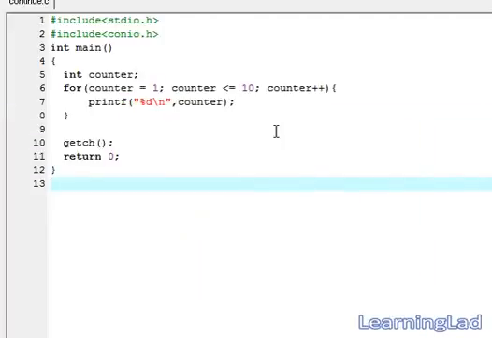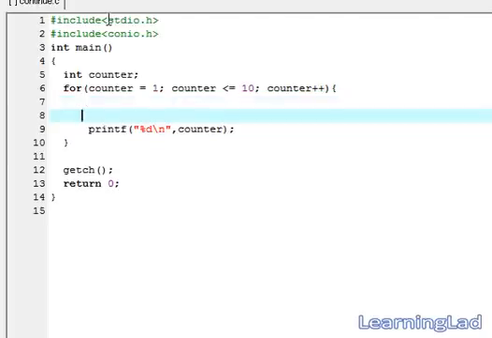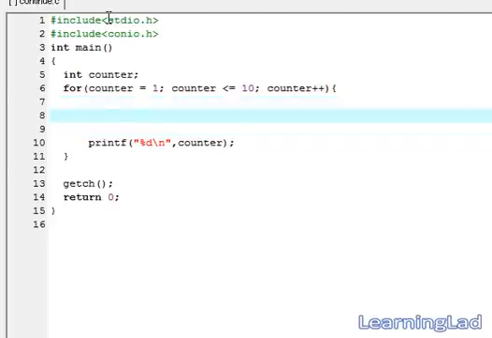So now for some reason I don't want to print the value 2. So what I want to do is when this counter value becomes 2, I just want to skip this printf statement and continue executing. So I'm going to check whether this counter value is equal to 2 or not using the if statement. So I'm going to use the if, then counter equal to 2, then I'm going to say continue.